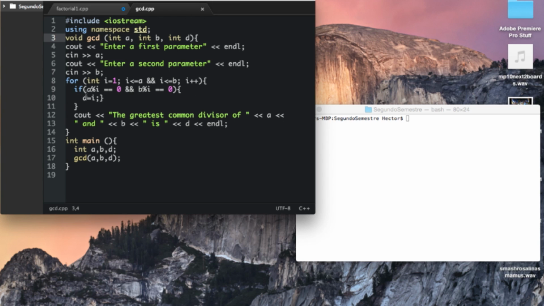The loop will check if the residue of the division of A divided by I equals 0, and if the residue of the division of B divided by I is 0. If both are true, then D, which is another variable over here, which is just an indicator to say the greatest common divisor, D is the greatest common divisor. A is our first parameter or first variable, B is the second parameter or second variable, and I is just a counter. So then the greatest common divisor will be the I.